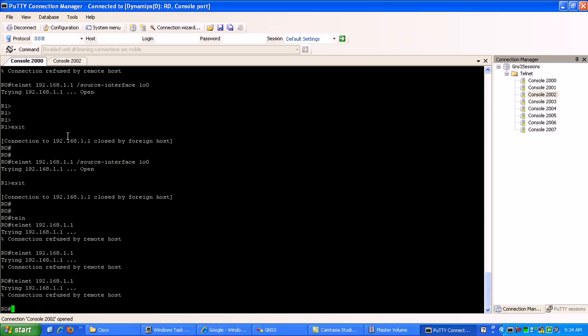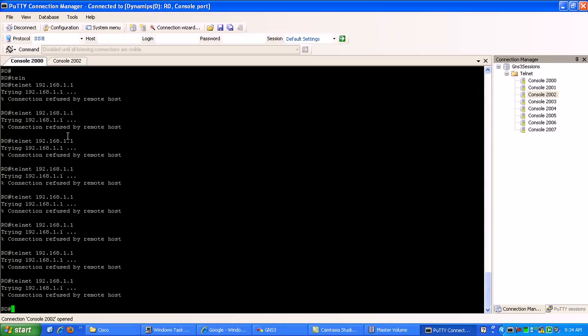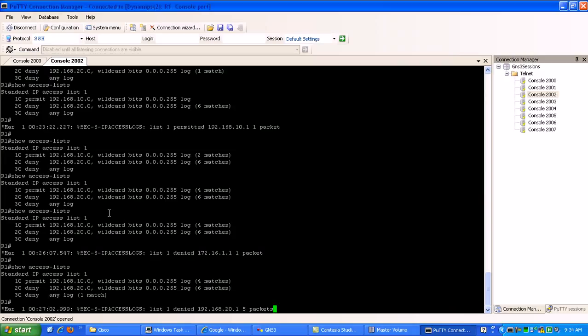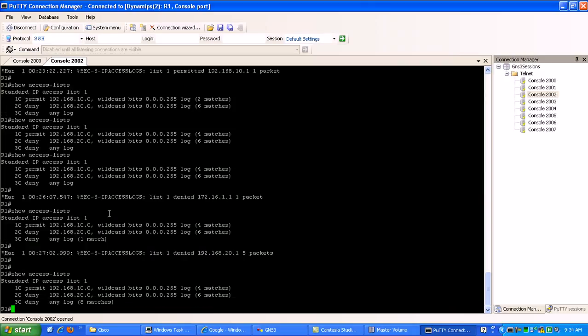Again, if I try it a couple more times just to verify that it's working, and try to telnet several times, now if I go back to router 1, you can see that our matches are incrementing on the deny any access control list statement. So again, this is how you would implement security on your VTY lines, to permit or deny telnet traffic from specific source IP addresses.